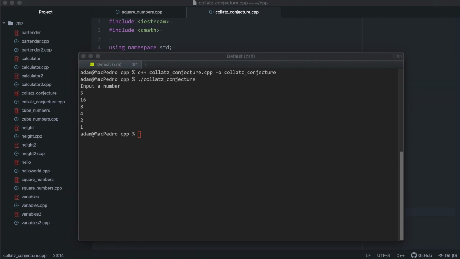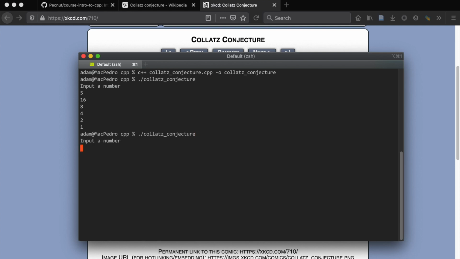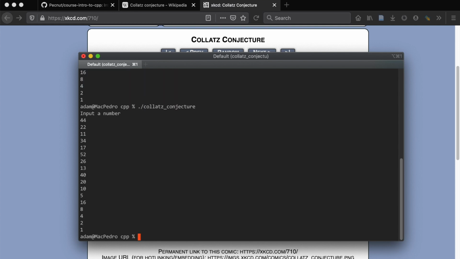Let's go back to the XKCD and find a more interesting number. I don't know, maybe something like 44? That should be good, right? 44 is a nice long path. Let's ask for 44. Let's do the same thing. Okay, input a number, 44. There's the path, nice and long.